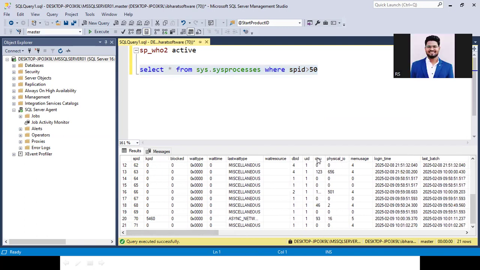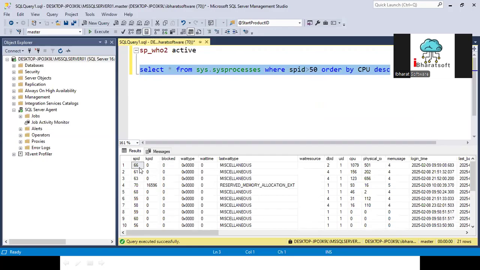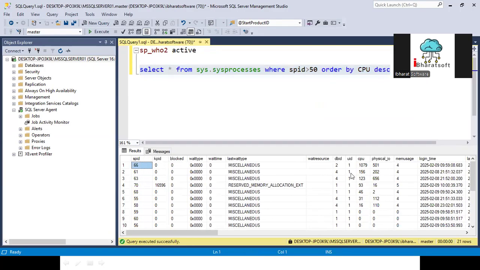On the basis of CPU, let me go with order by CPU. If you want the high consumers of CPU, order by CPU descending. You got to know these are the higher consumers of CPU. And you have to check what queries are running here. Let's suppose this one is consuming high CPU.